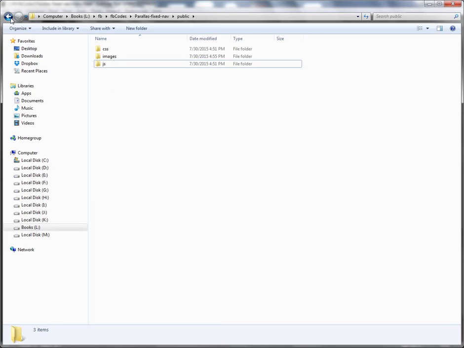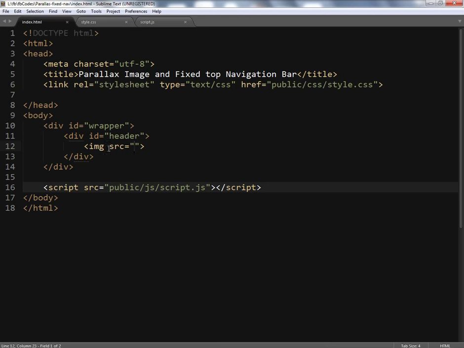Okay, so if I go back to my page, all I have to do is include the image now. Public contains the directory images, and the image name is background.jpg. Alt.